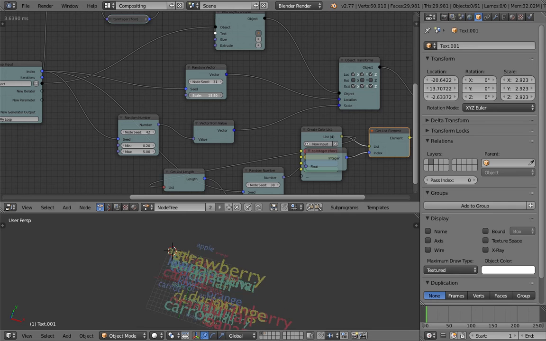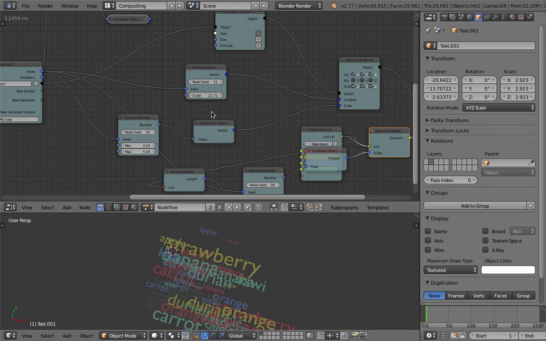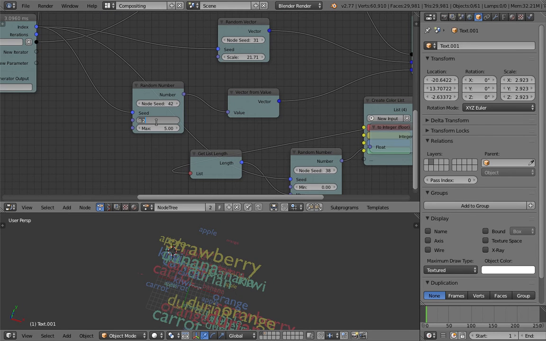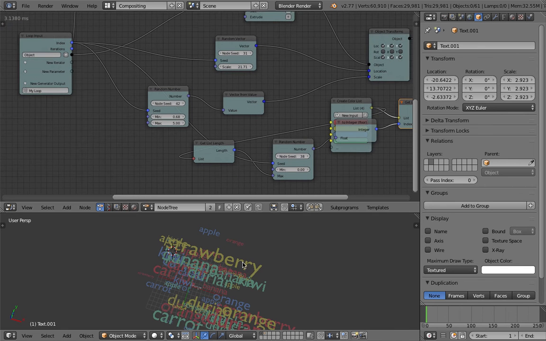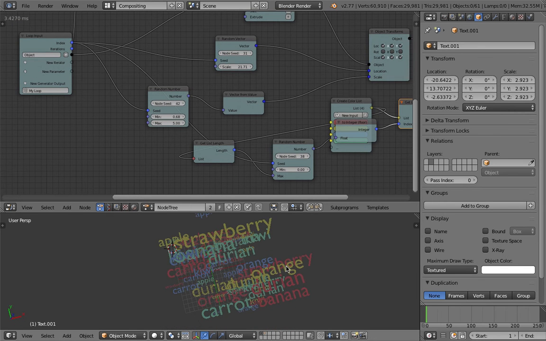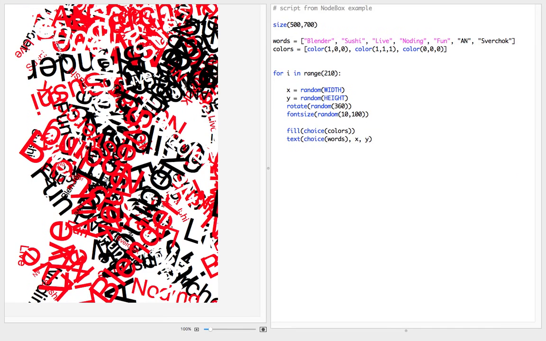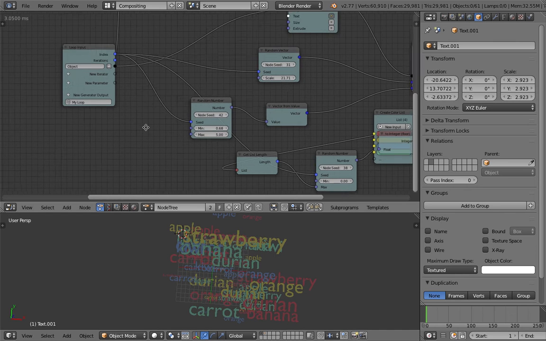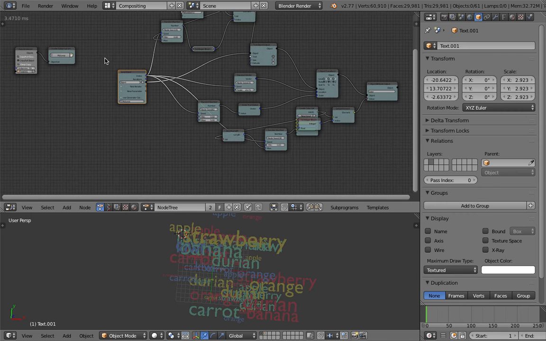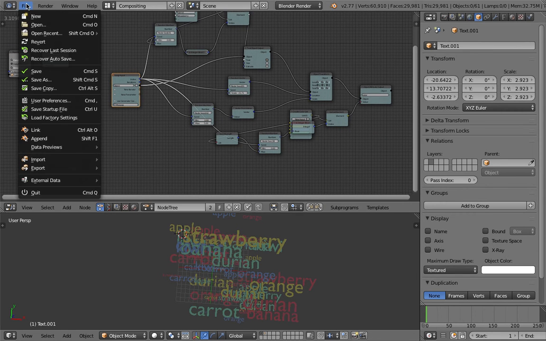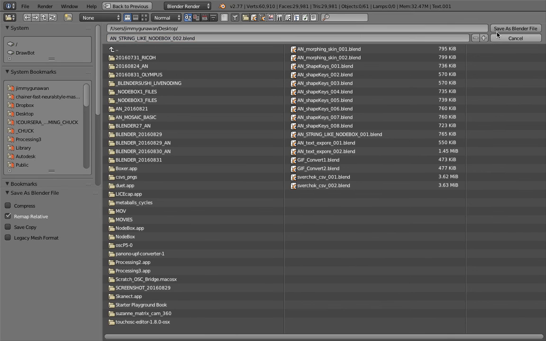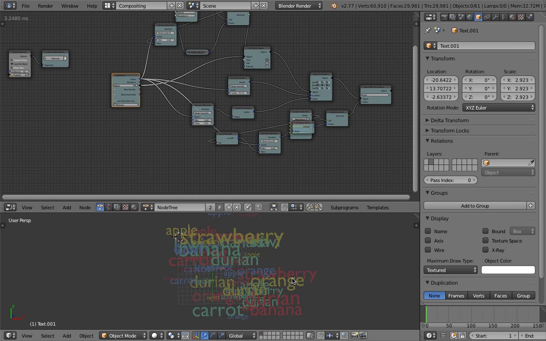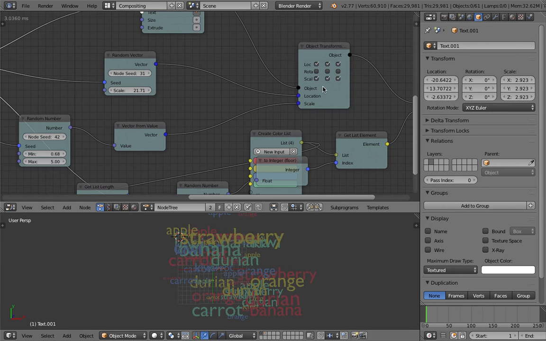And random factor, let's just spread it more. This seems to be really too small. That's alright. So that's almost something like this. We just need to add rotations. File save as rotation. With rotation, let's have a look.